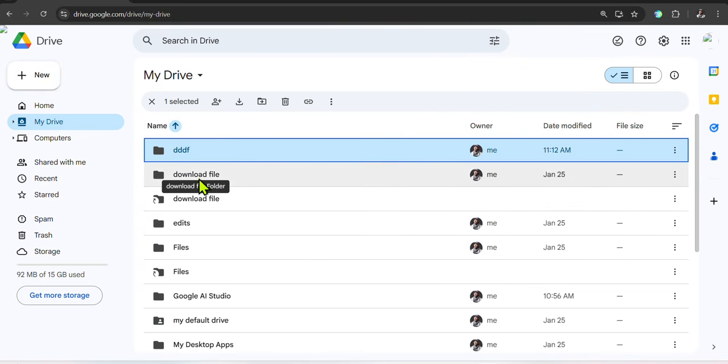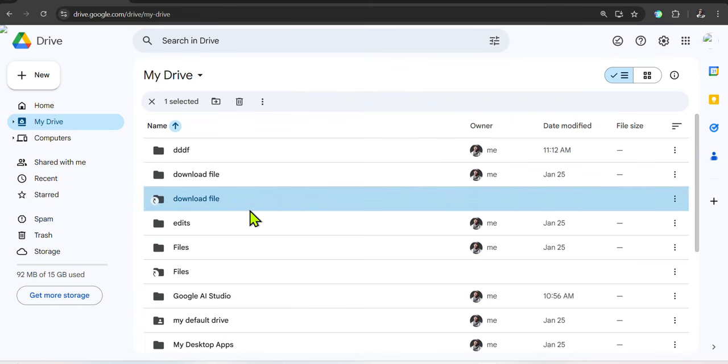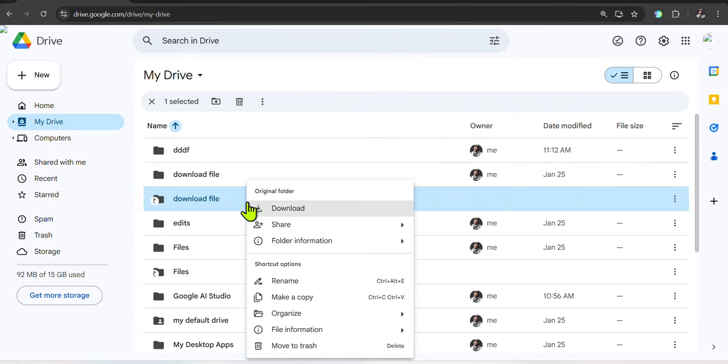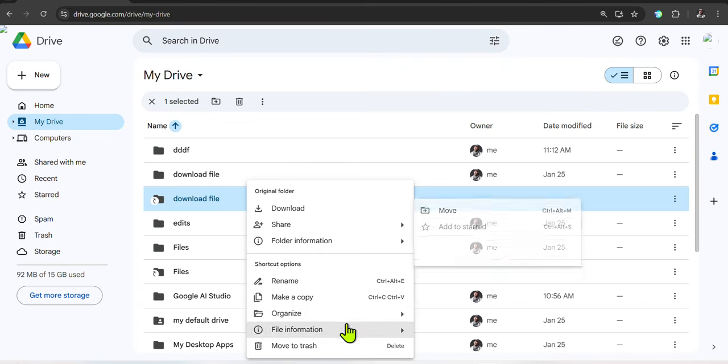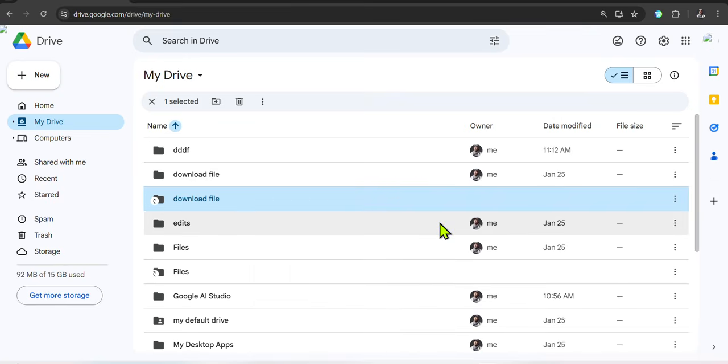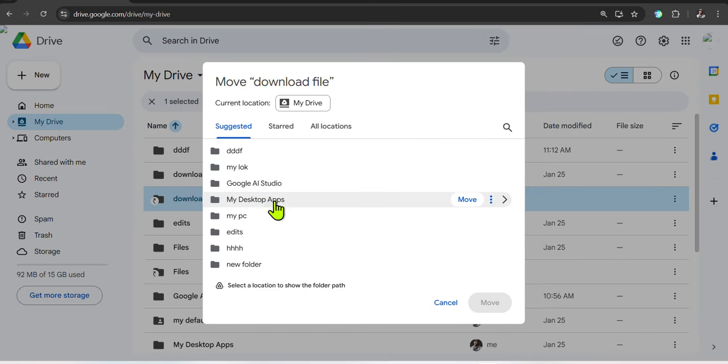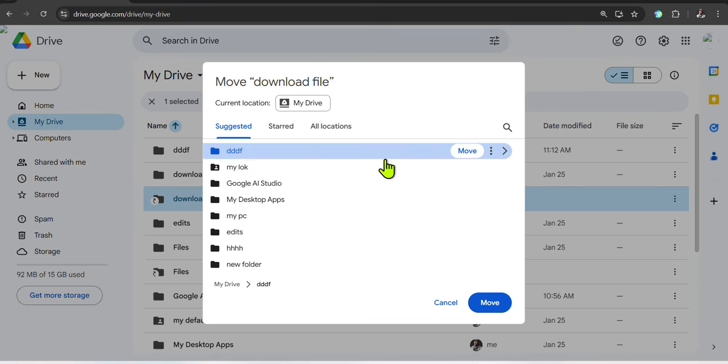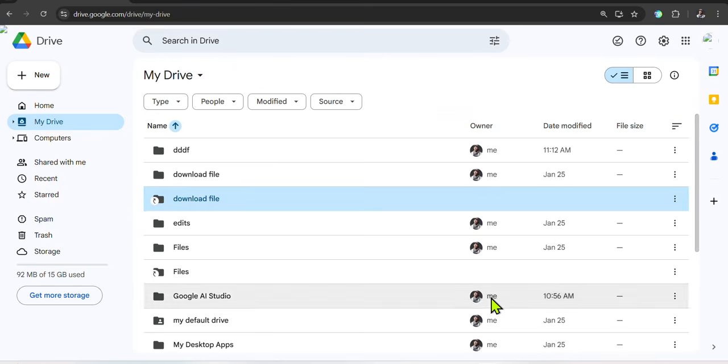So the next thing you should do, now you select this file. After you select this file, right click on the file and then go to where it says Organize File. After you click on this Organize, then you go to this Move. So from this option, now you select the folder that you created. So here is the folder. I'll select this folder and click on this Move button.